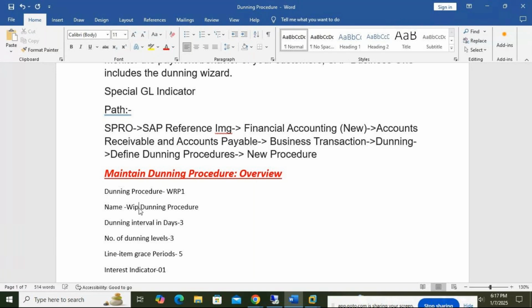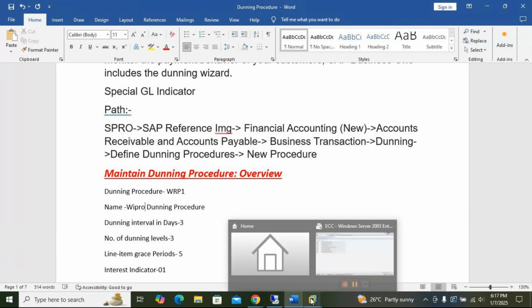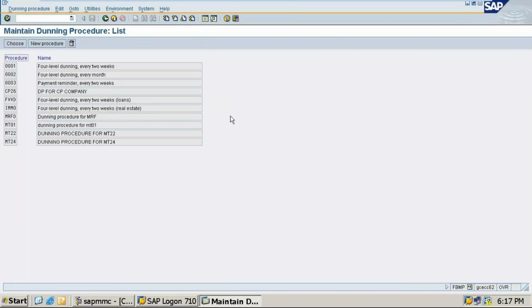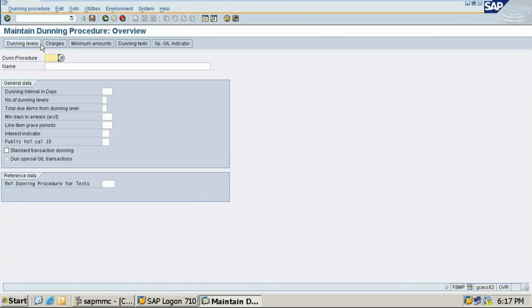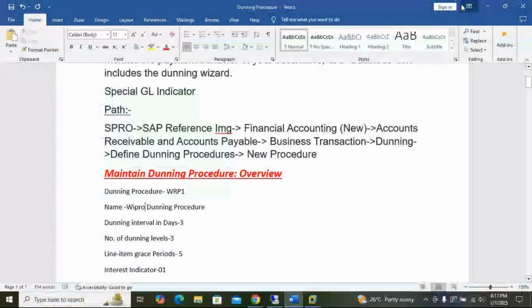Wipro dunning procedure. Okay, like that we need to do. So here I'll click on new procedure. So dunning procedure, what I'll give for this one, any names we can give in the dunning procedure. Same company code you can give. Wipro dunning procedure you can give.